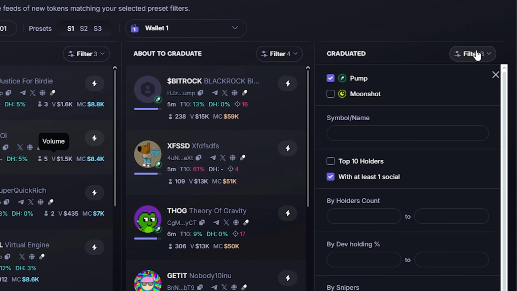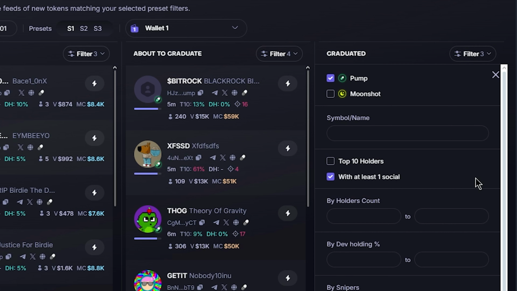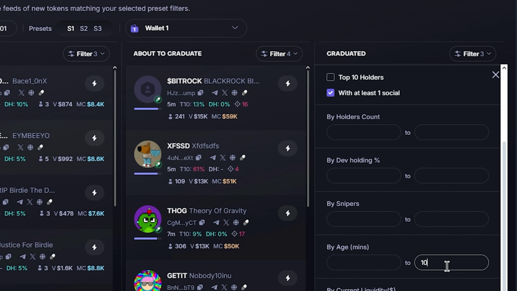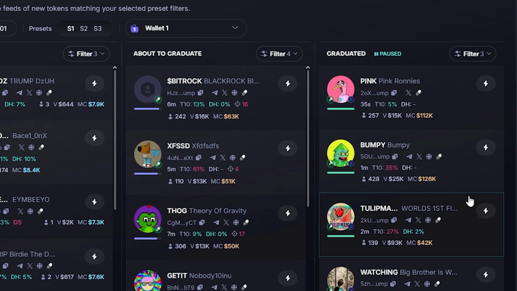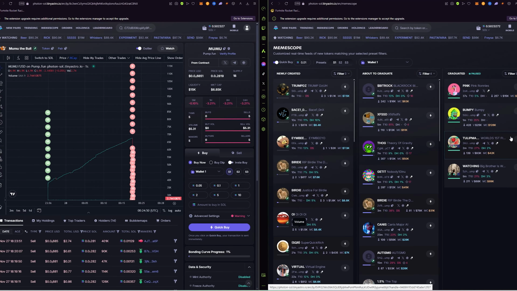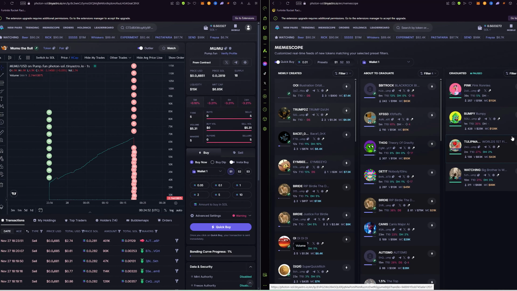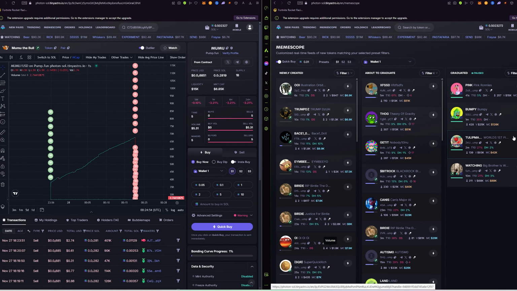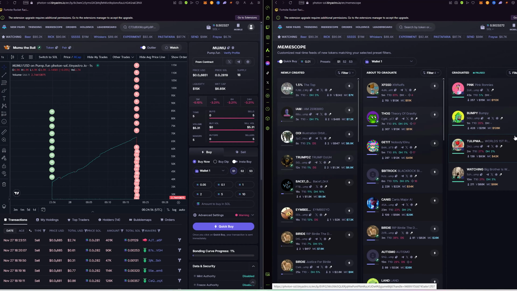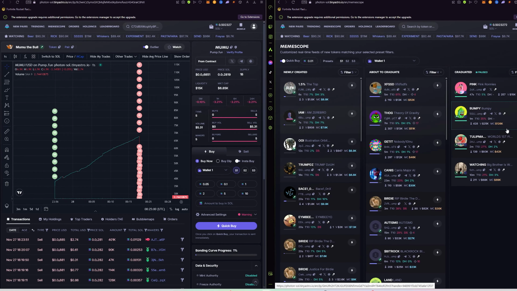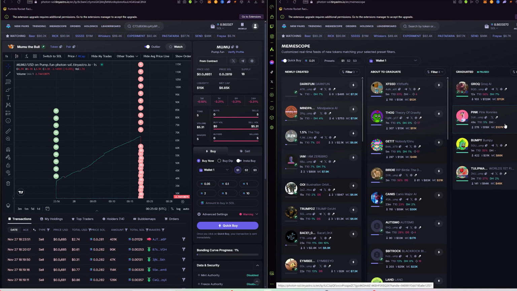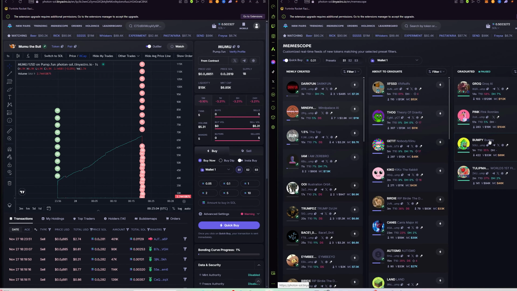And finally, in the graduated, I have some more filters, pump and social as well. But I also have the age set to 10 because I don't want to look at any old ones in the graduated. I want to be able to see the new ones that are immediately going to graduated right when they happen. And when you have too many in graduated, you could kind of get lost in the sauce. The way that I go about my strategy, it doesn't work if I'm not doing it like this. So, all right, here we go.